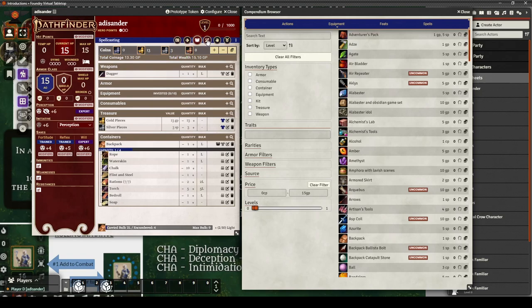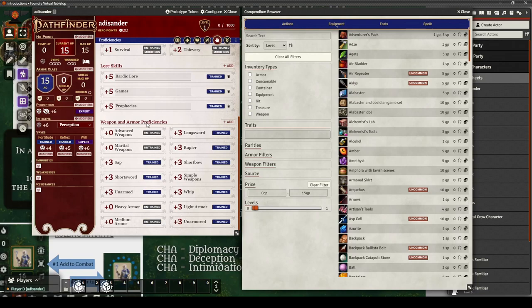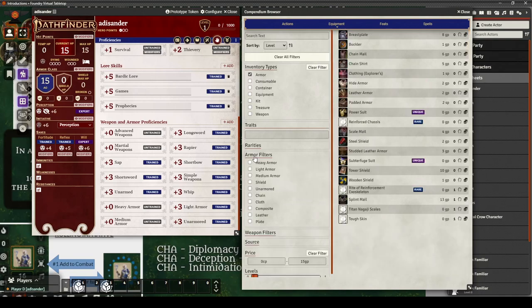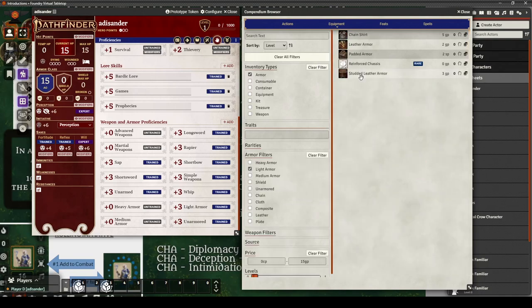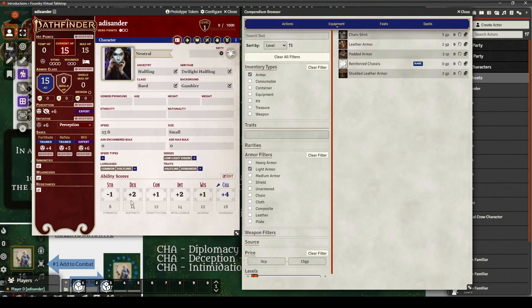Armor is not a bad option. If we look under proficiencies, we'll find also that under weapon and armor proficiencies, we are trained with light armor. So if we select armor, open armor filters, light armor, we can take any of these. Well, maybe not the reinforced chassis, but of the others. We'll find we have a dexterity modifier of plus 2. Various armors have different stats.